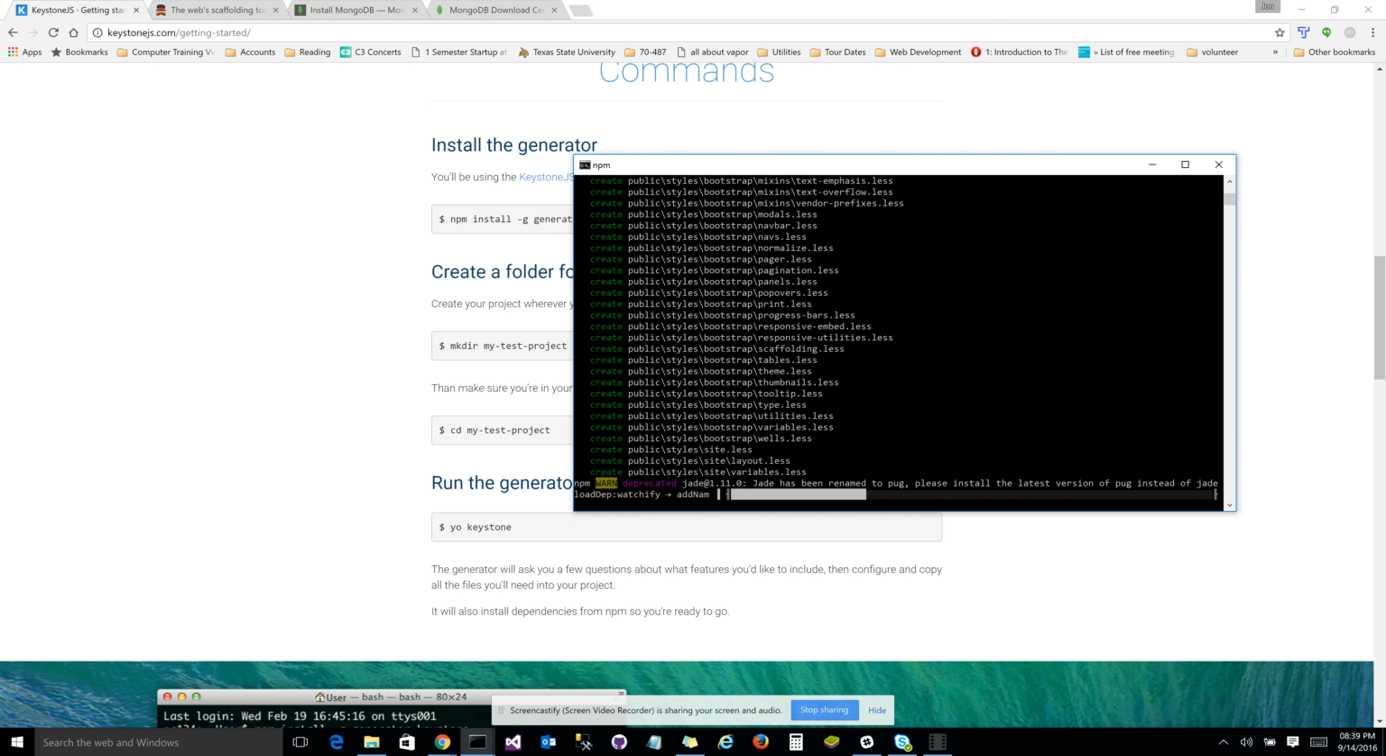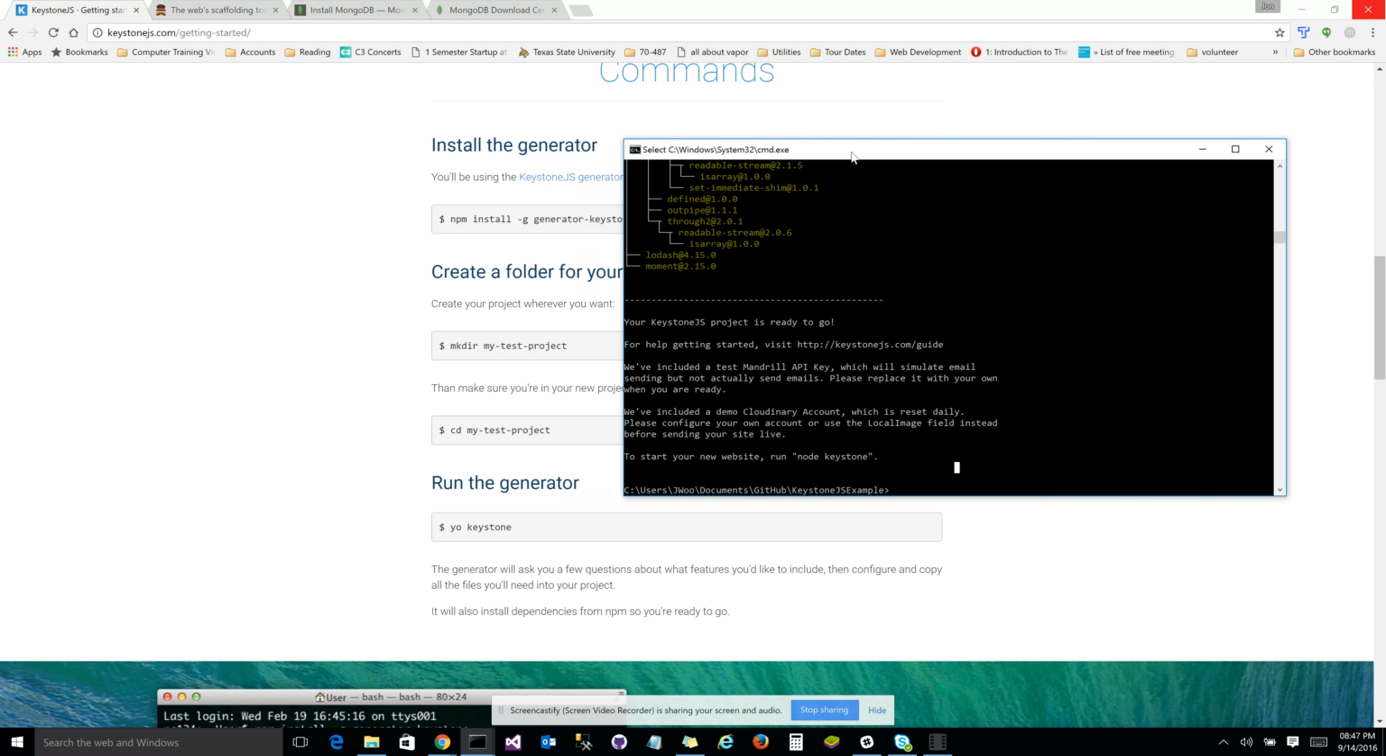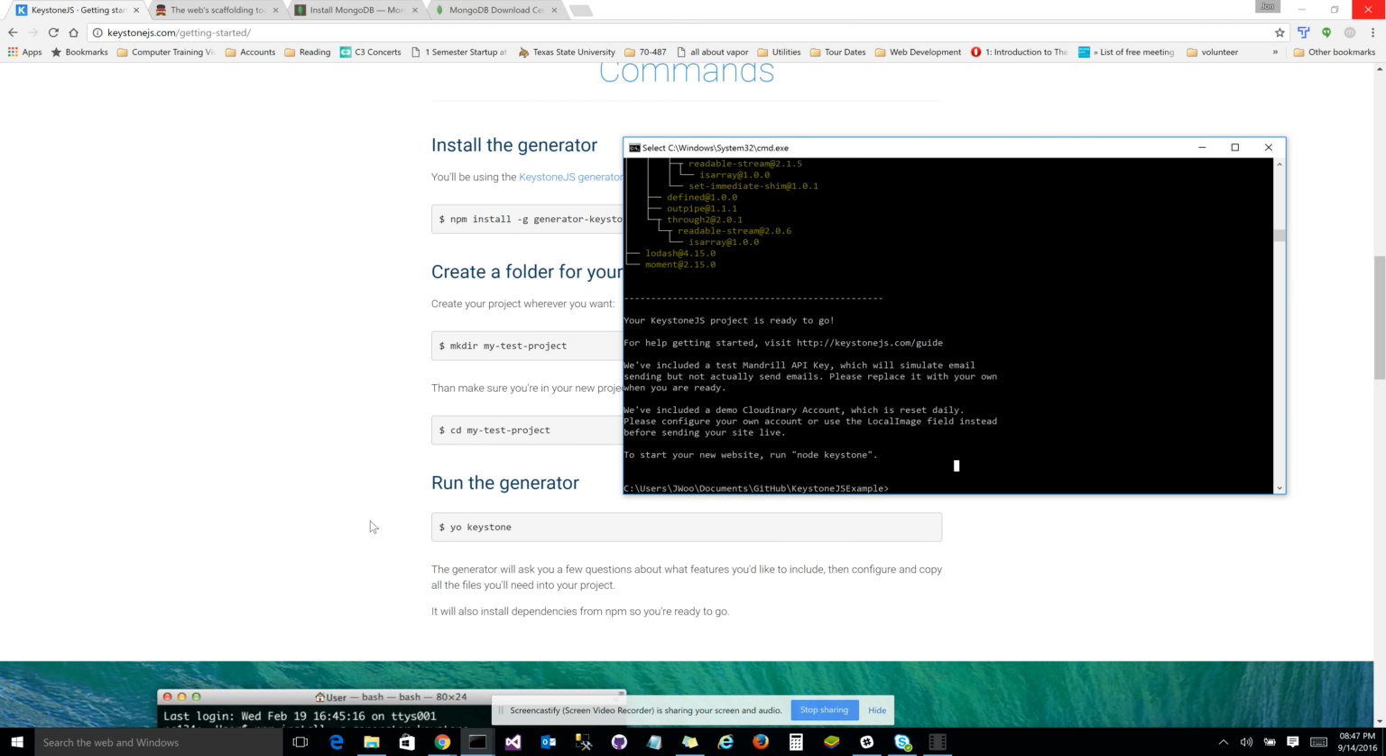All right, it is done. That took about 10 minutes. After everything is installed and it's ready to go, it says to start your new website, just type node keystone. Now, if you did this and your MongoDB server was not running, your Keystone website would not start. It needs MongoDB to be on and listening for communication in order to work.